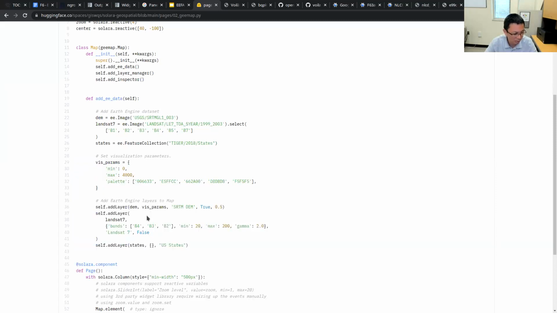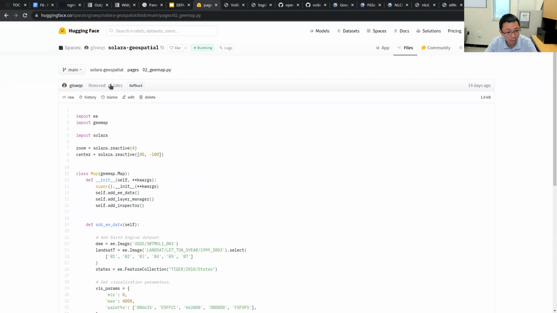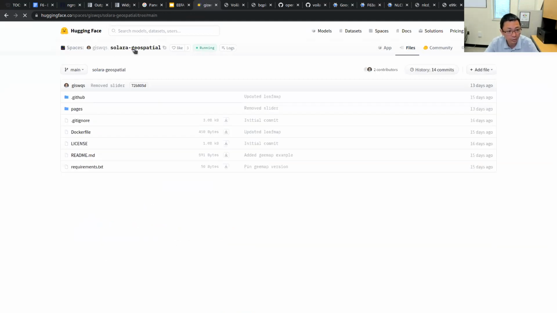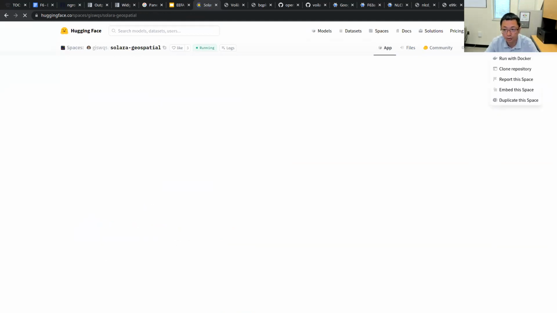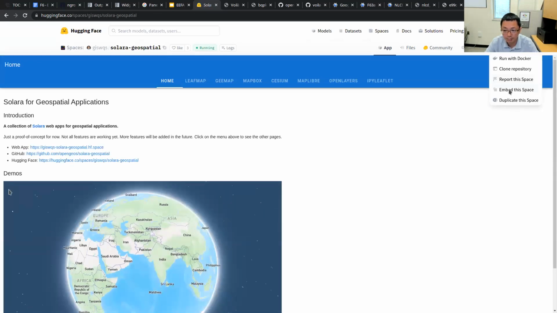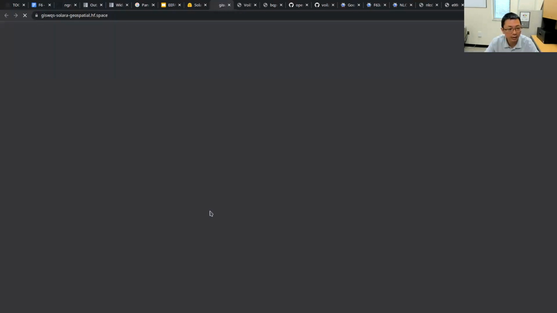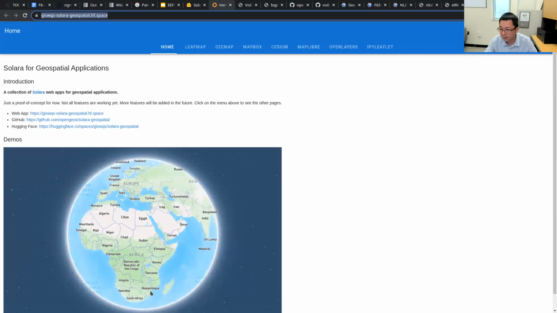So this is pretty much the same as how you use Gmap. When you create a map, everything is preloaded and then the user will be able to see that. Let me show you how you can actually access the app. I'm going to go to the three dots, then embed this space, and click this one. Again, this is how it's rendered.